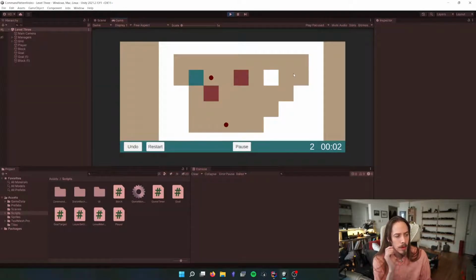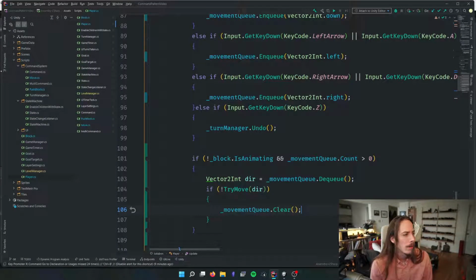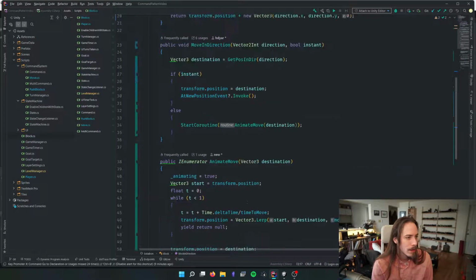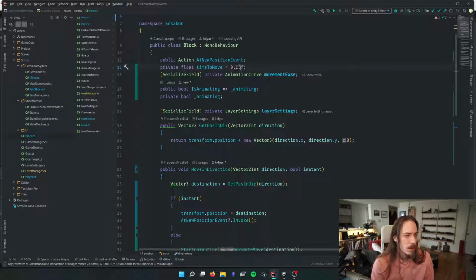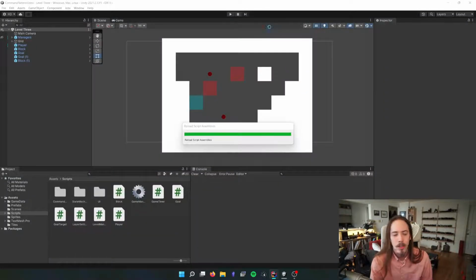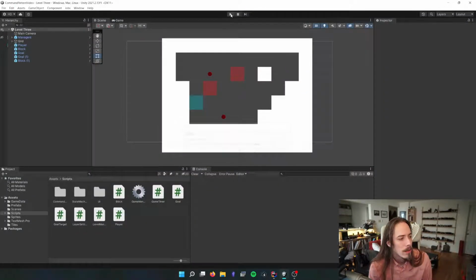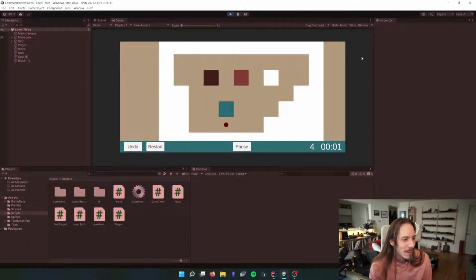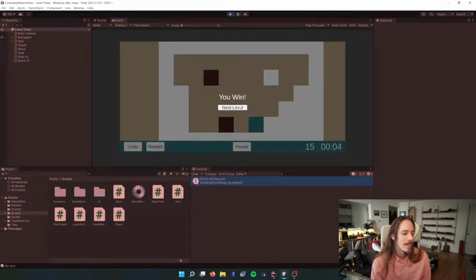I'll do up, up, up, right. So I don't move to the right because it failed at that second moving up. Cool. Now that feels awful, but if we make the move time much faster, with that little animation curve, it should feel pretty good. Game's still broken. Yeah. Oh, it feels much better. Okay.